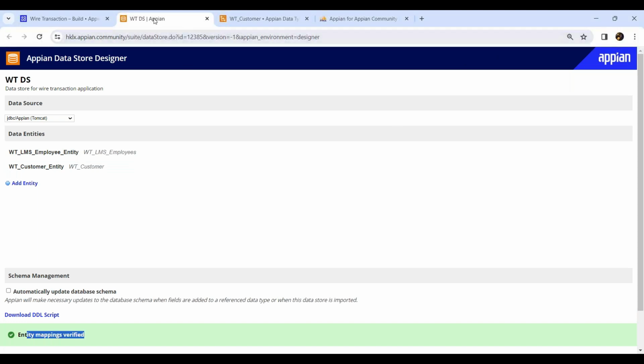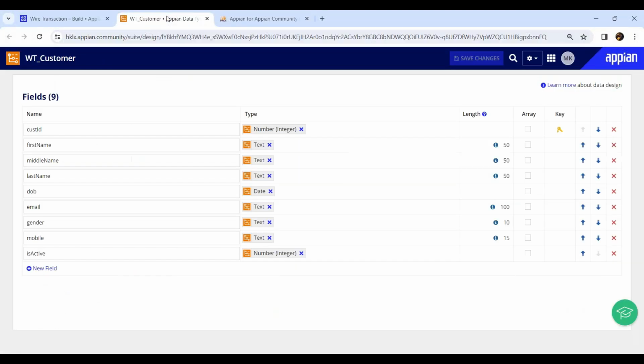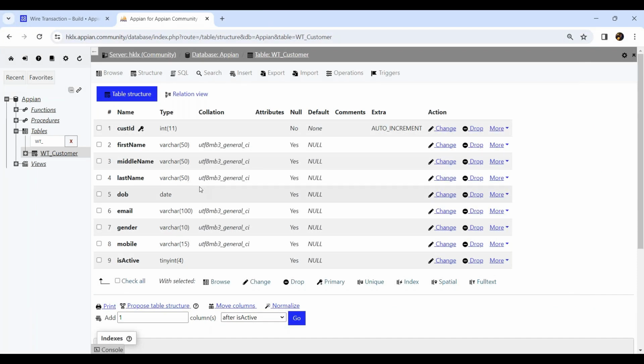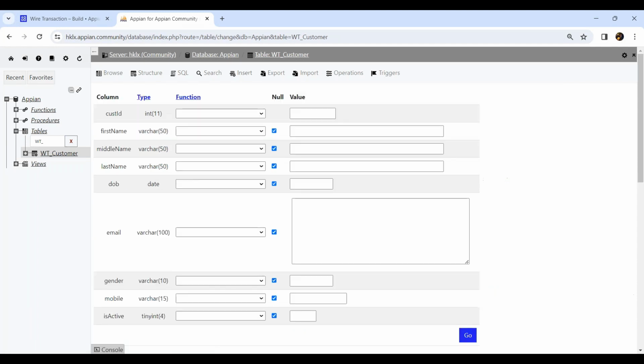No question, guys? Okay. Now we'll see how we insert some data into this table. We have this table created here. Now let's say, not from the application, manually, if you would like to put some data. I click on insert, and the customer ID I don't need because it's auto increment. So I'll just put some name here.